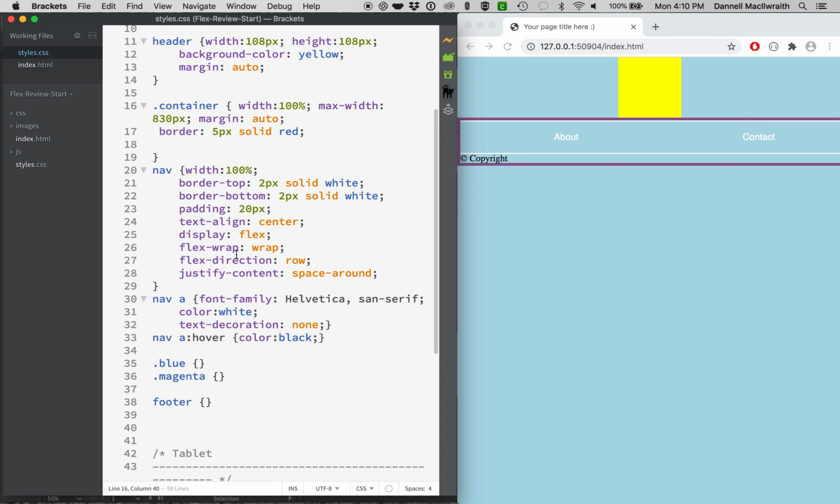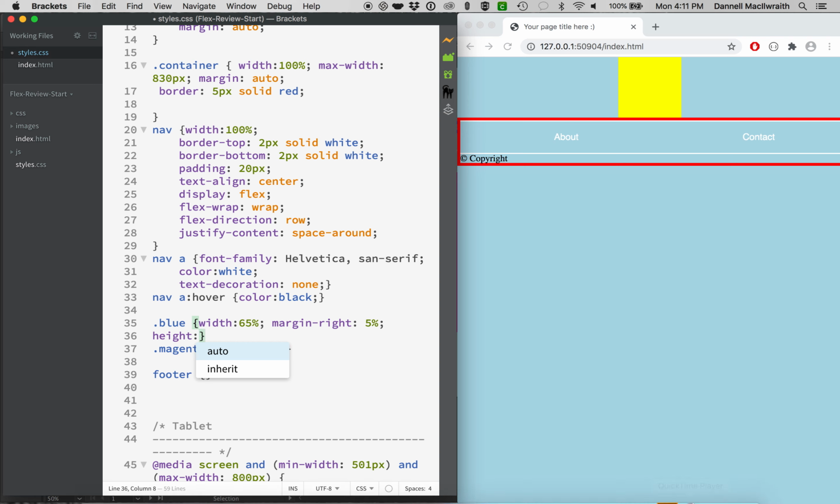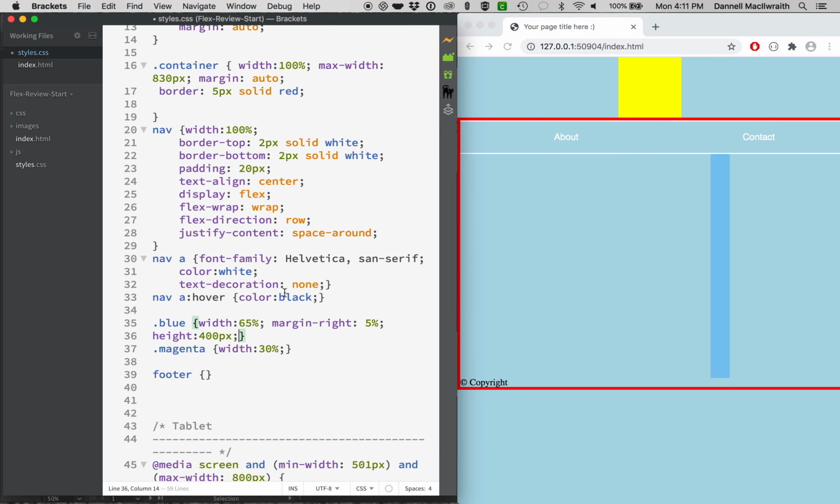And I'm going to come down, let's add these 2 boxes. So I'm going to give it a width. Since these are side by side, I'm going to say it's a width of 65%. And then I'm going to do a margin right of 5%, 70%, which leaves 30% on the other side, because I want these to kind of be next to each other. So we have to make sure the math adds up. And then what I'm going to do is give them both a height of, I'm going to say 400 pixels.